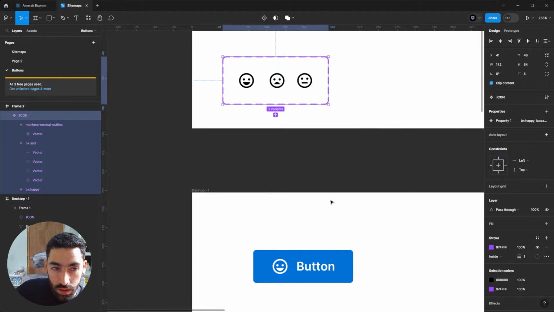Okay, the next thing you're gonna notice is, because this icon is sourced from this icon set, which is itself a component with variants, this is gonna automatically create an instance icon.